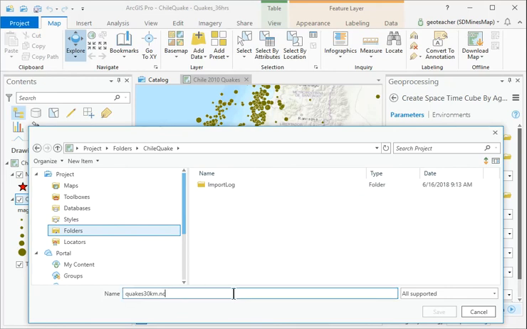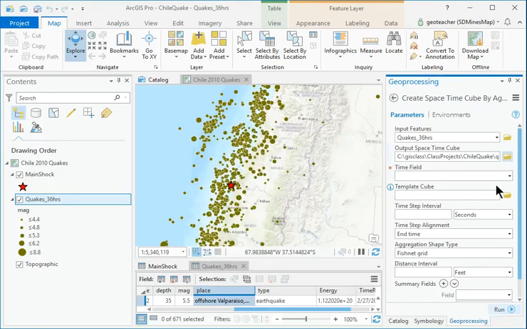Name the output quakes30km.nc. The .nc extension is required. Set the time field to Time Reformat. Leave the template cube blank.